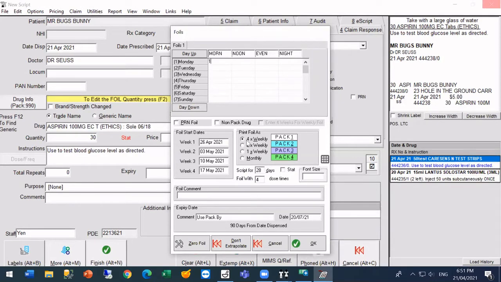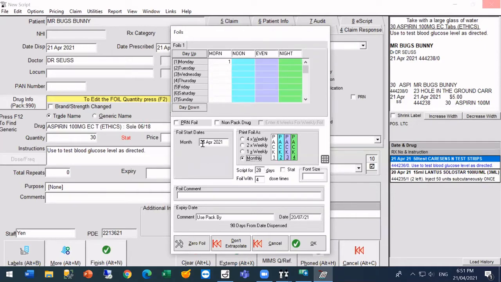For your field, you can do weekly packs or monthly packs, and you can select your start date. If I do that as 27, it will change the start date to Tuesday. So we actually check the calendar for you, so you don't have to do that.